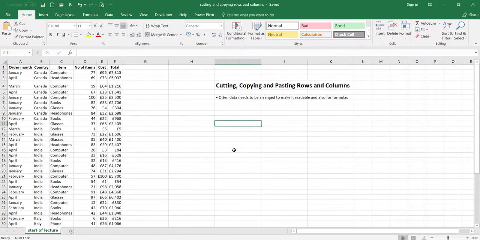Okay, in this lecture, I'm going to show you how we can cut or copy and paste rows and columns. Now, often data needs to be arranged to make it readable and also for formulas in order for some of them to work. For example, the VLOOKUP formula.